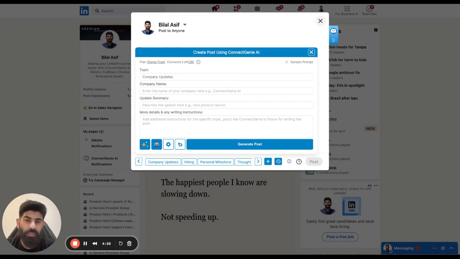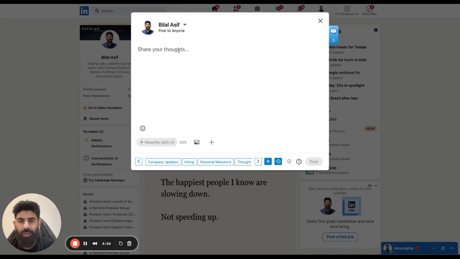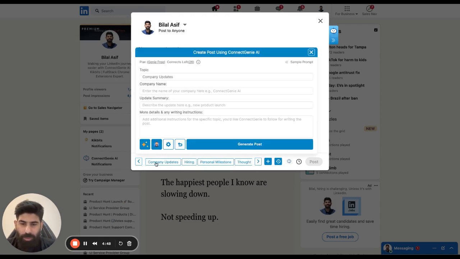The drafting feature is something that the entire team is very proud of. So basically, when you have your LinkedIn post drafting model window open, you will see these widgets that have been added by ConnectGenie. These are some of the default templates in which you can input some information so that ConnectGenie can write the post accordingly.